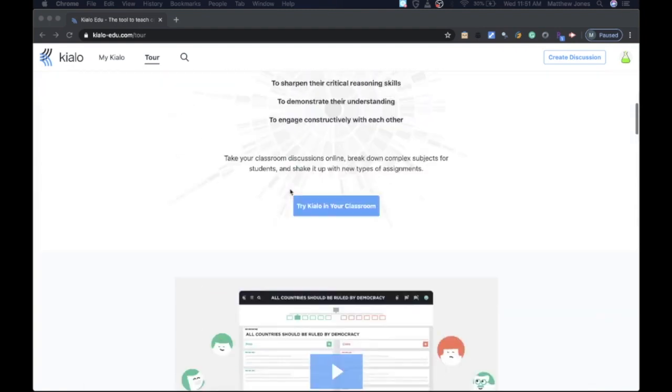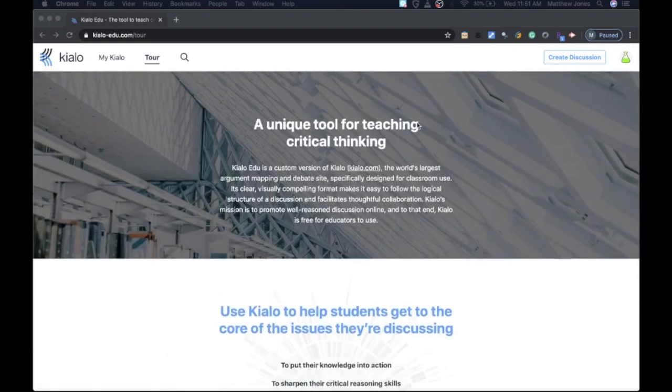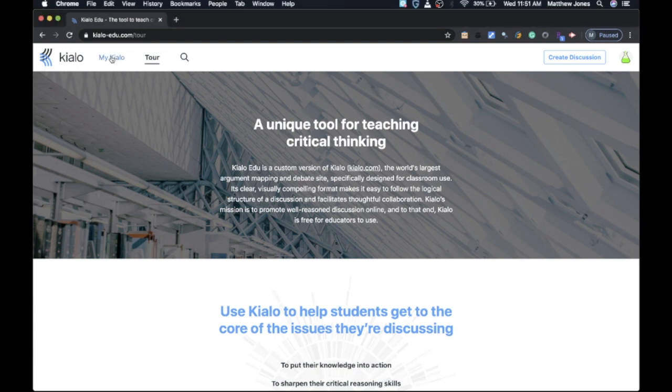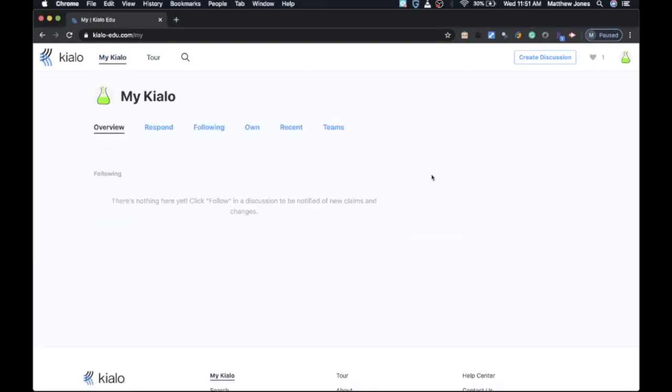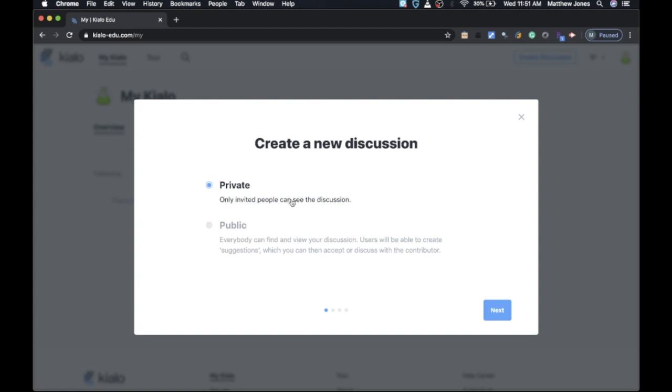if you want to take a look. But once you get signed in, and you can use your Google account, you can use pretty much anything, or just create an account with an email, it'll bring you to this page where you can actually create your discussion. So if we click up there, and you'll see how simple this is, you click on create discussion.